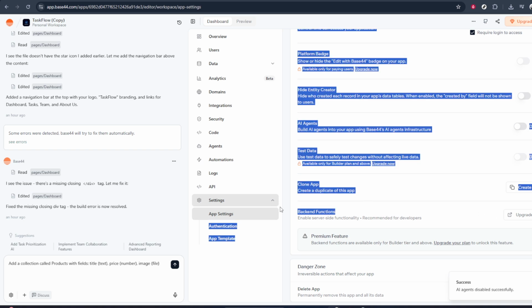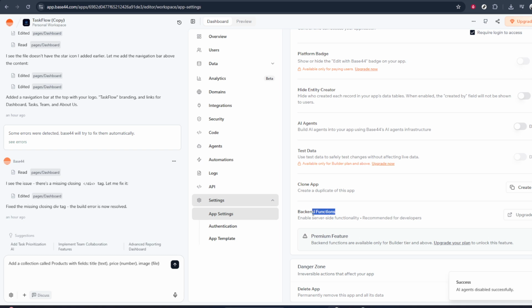Since backend features are usually tied to the app itself, within App Settings, look for the section called Backend Functions. This is where you'll be able to manage and eventually enable backend functions for your app. Click on Backend Functions to open that page.